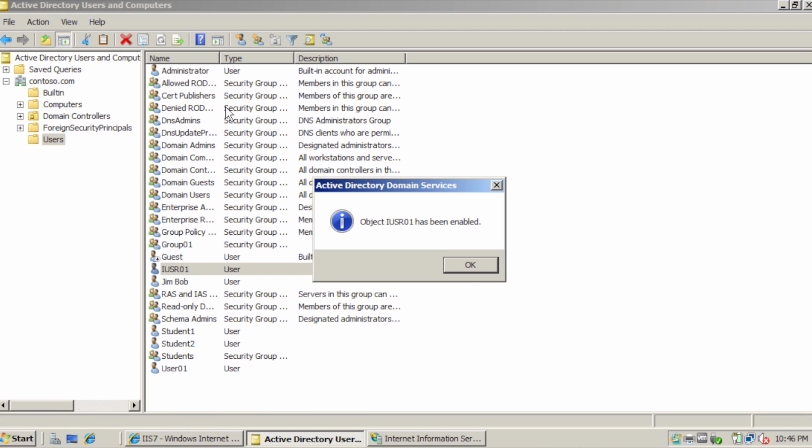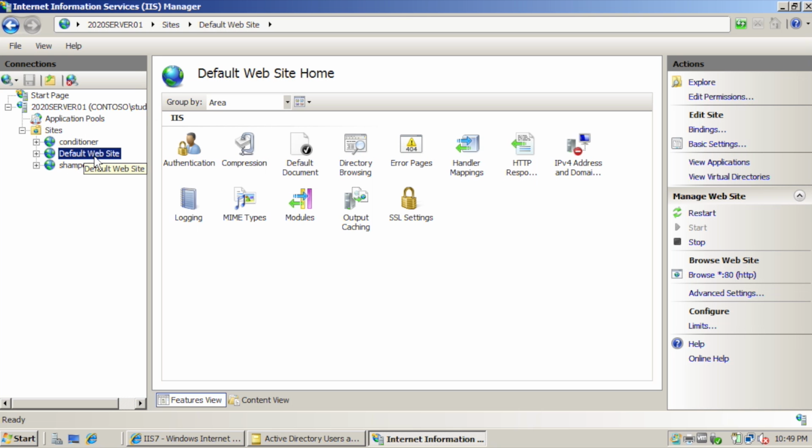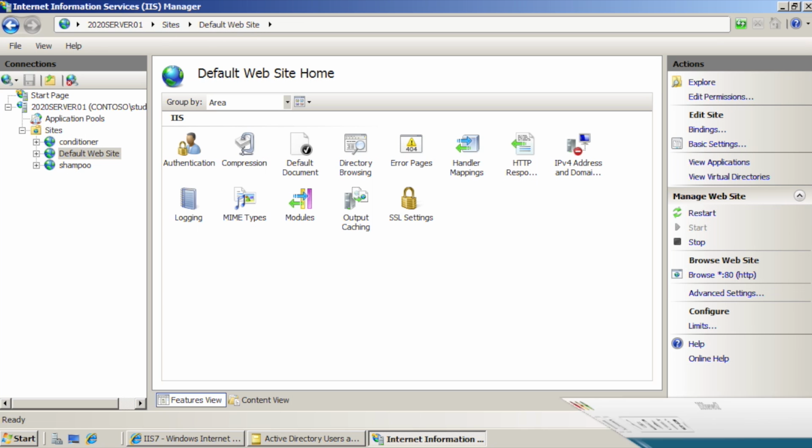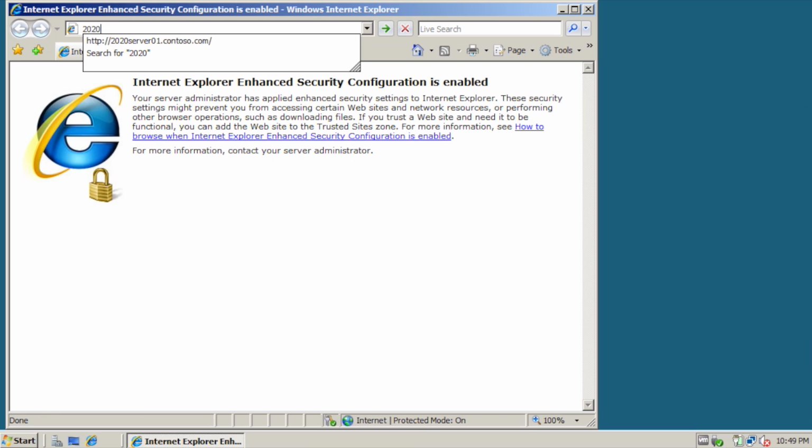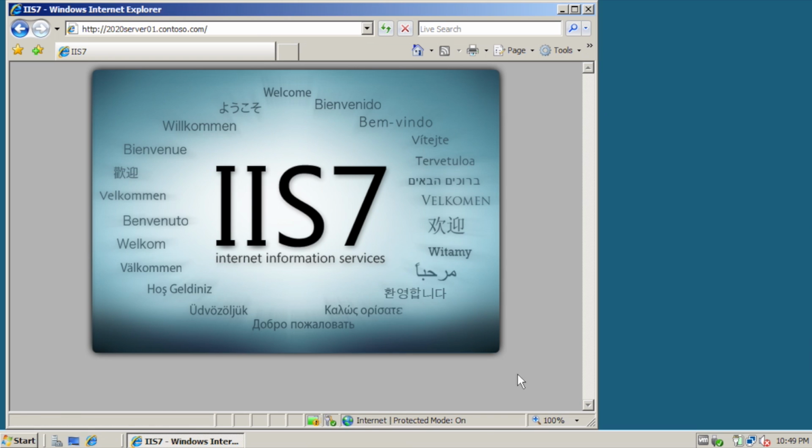So let's go and enable the account. Click on the default website. In the Actions panel, click Restart, and then we can jump back into our other account. And it's now working again. Yay.